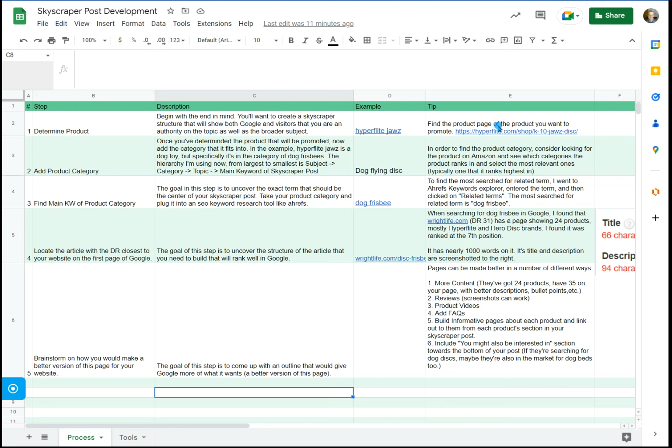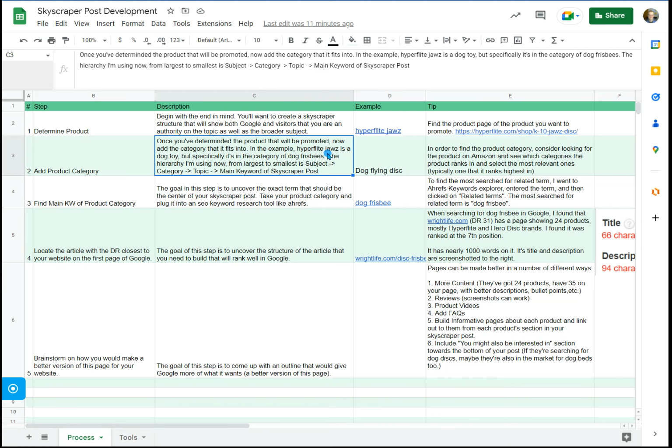So in this case, we have this particular product, which is a dog disc or dog flying disc. Once we found that product, we want to put that product page here and put the main keyword here. This is actually a selection of products, not just a single product. There's multiple versions of the Hyperflight JAWS, but the overall category that it's in is dog flying disc.